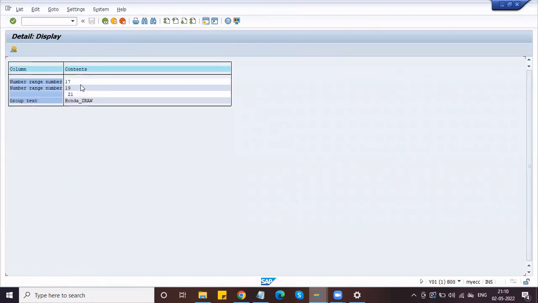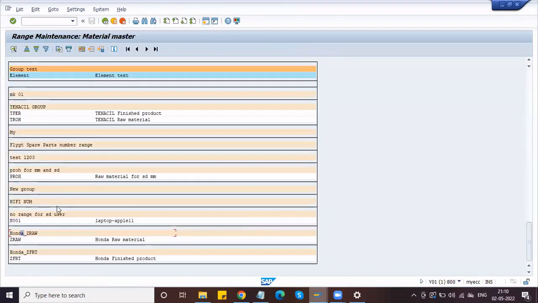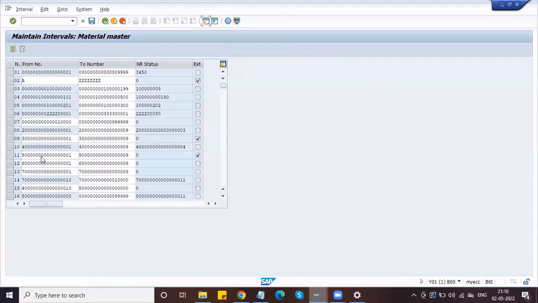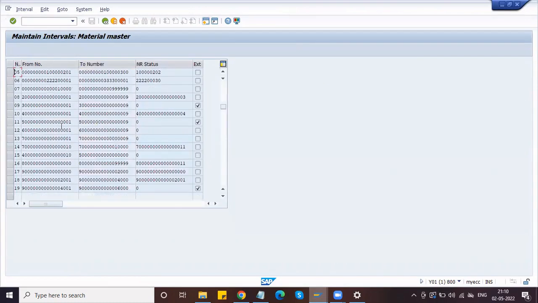17, 19. So 19 is the external number range, right? So what is the 19? Oh, let us go with the display mode. See, 19, this is the number range, right? 9 series 4001, 9 series 6000. This is the number range we assign to the raw material.